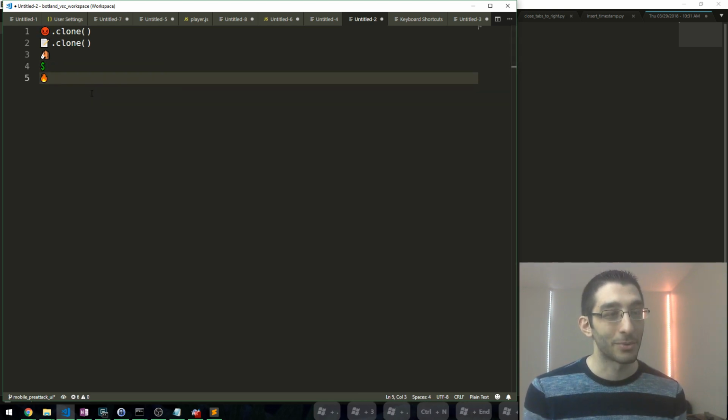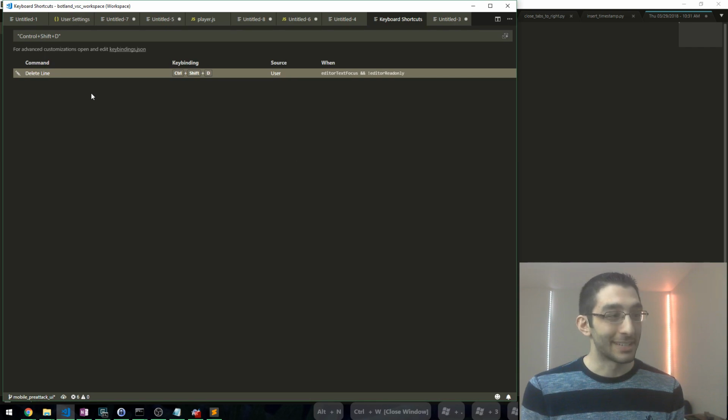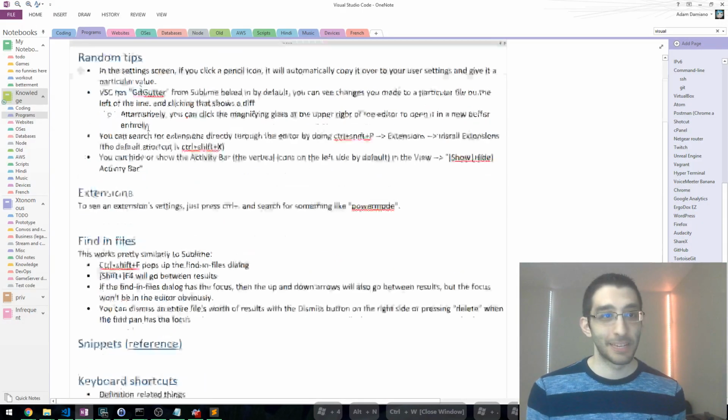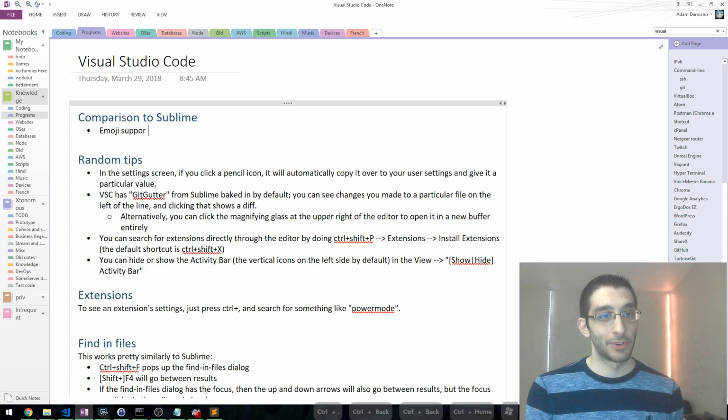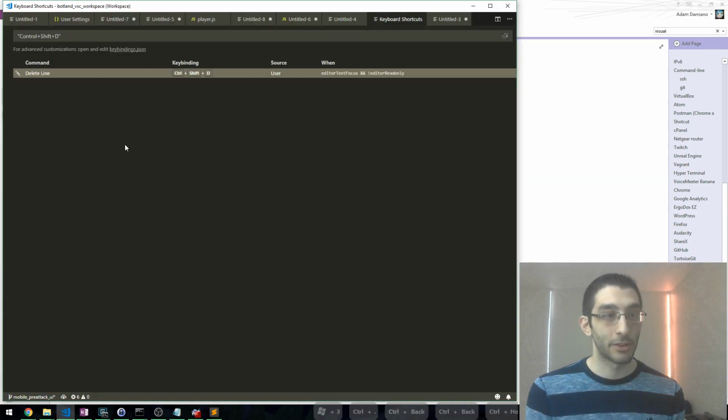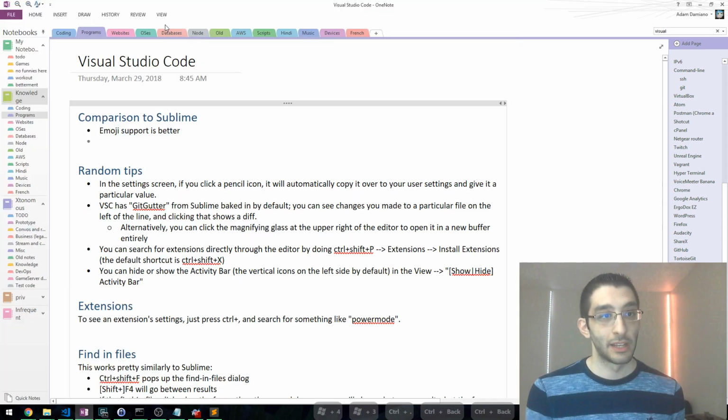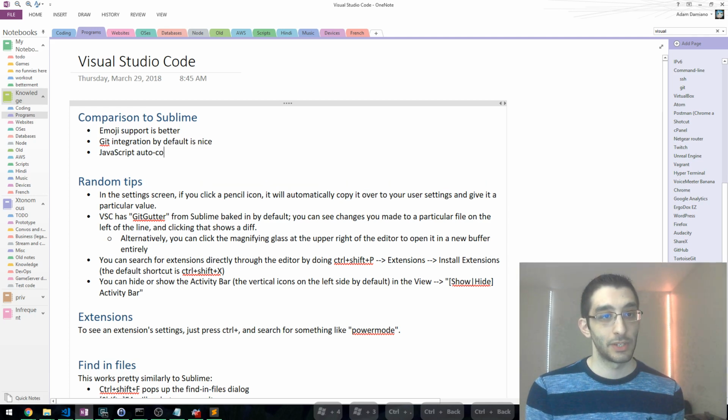Okay, well, I don't code with emojis, but every once in a while I like to write an emoji somewhere. So yeah, now we've got emoji support, I guess. And I should be writing these things down as I find them. Things, comparison to Sublime: emoji support is better. What was the other thing that I found? There were probably some other things I found that I liked already. Oh yeah, Git integration by default is nice. JavaScript autocompletion and general awareness of the language is nice.